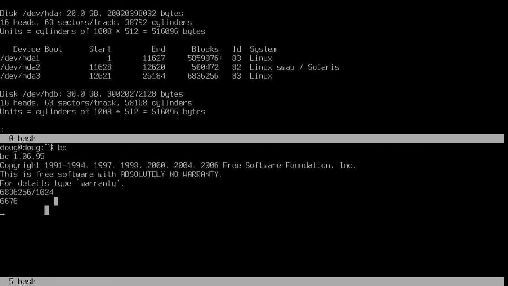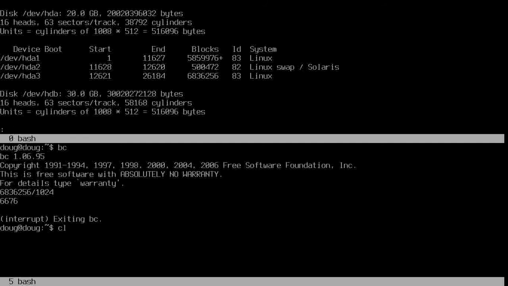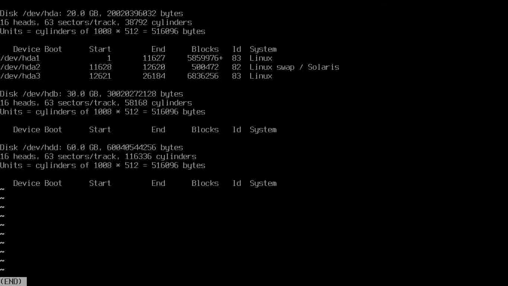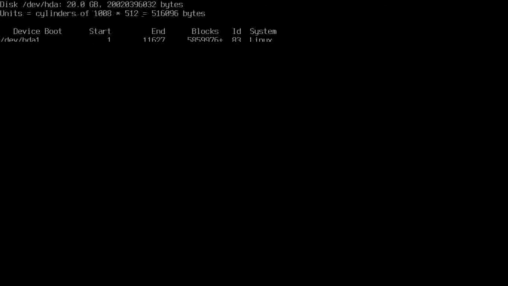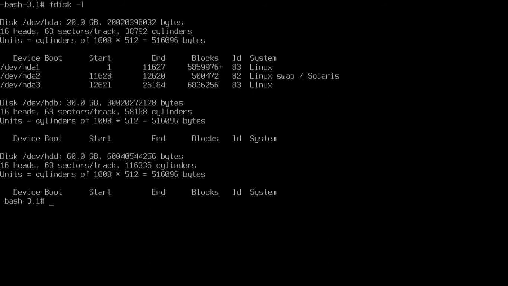Okay, but sometimes block count's just a pain in the butt, and if you can afford a couple megs here or there, then that's okay. All right, so let me quit that, and now, like I said, I'm going to simulate this because DD takes a while.